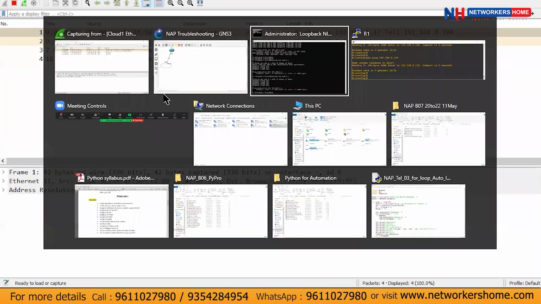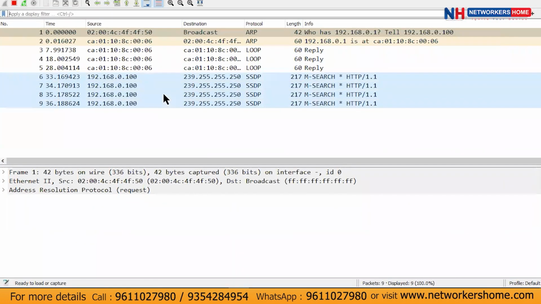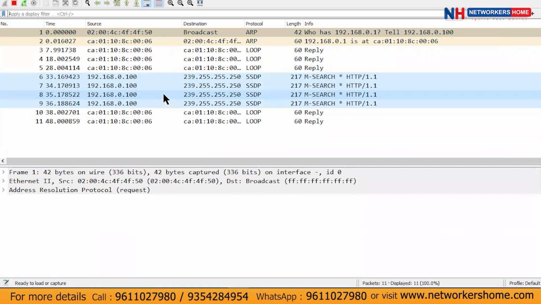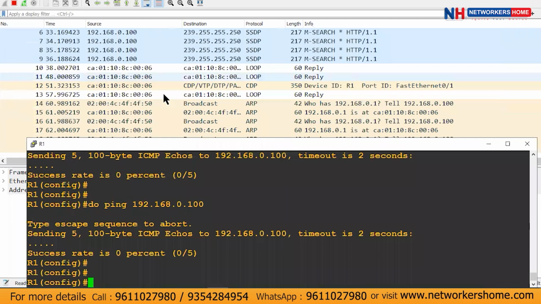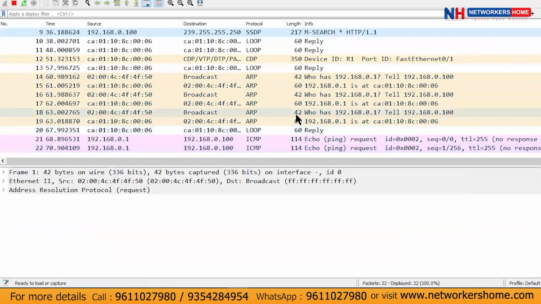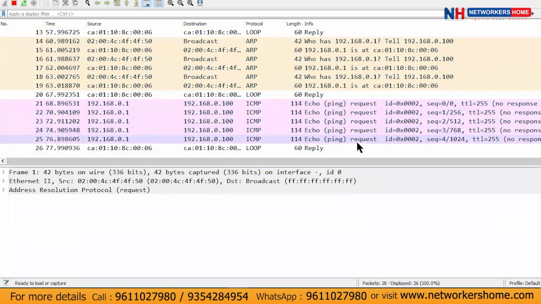Again, let me do the ping. You can see it is searching. The packet is coming here. That means a connectivity issue. Device R1 0/1 is also running. Okay, let me check from the router side again. It's already running. Echo request is going. It's showing no response.